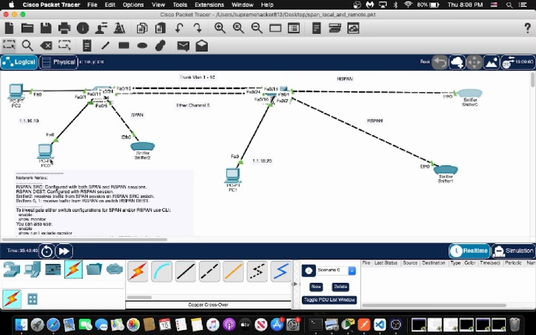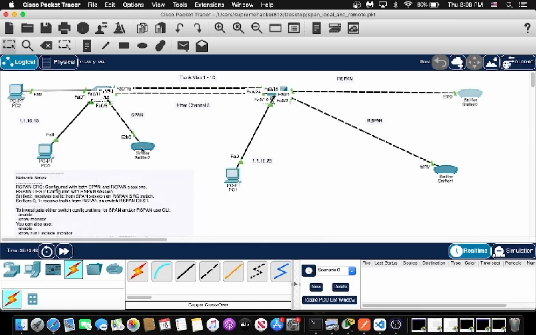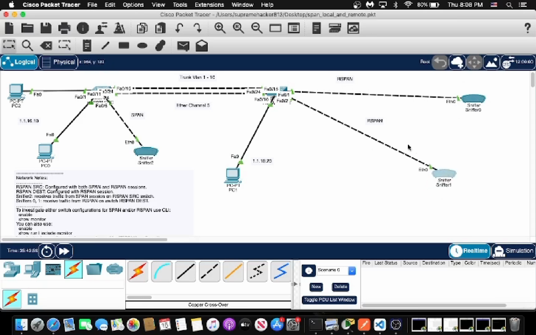So right now the SPAN session they got this guy right here, and he got the sniffer over here. Then for the remote SPAN, they got these sniffer 0 and sniffer 1. Those are your sniffers for the RSPAN. Let's just go ahead and verify right now the SPAN session going between these. So to verify that, this guy is port 10.